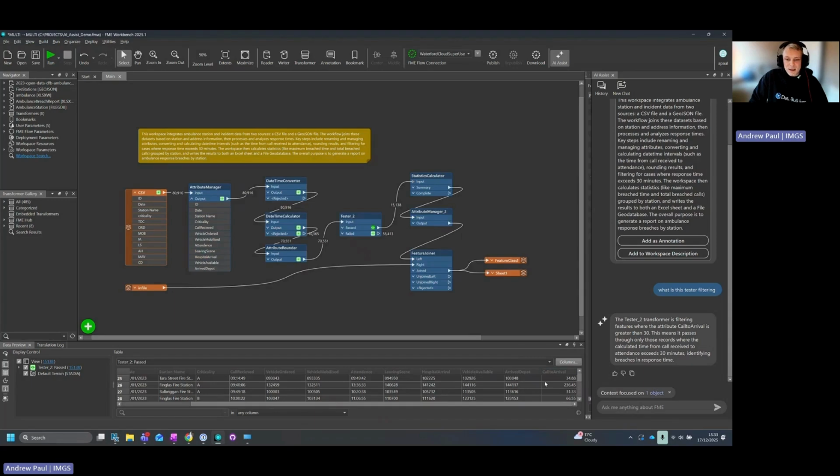So as you can see, the new AI Assist function is very useful in helping you understand your workspaces and also helping develop your workspaces maybe a little bit more efficiently.